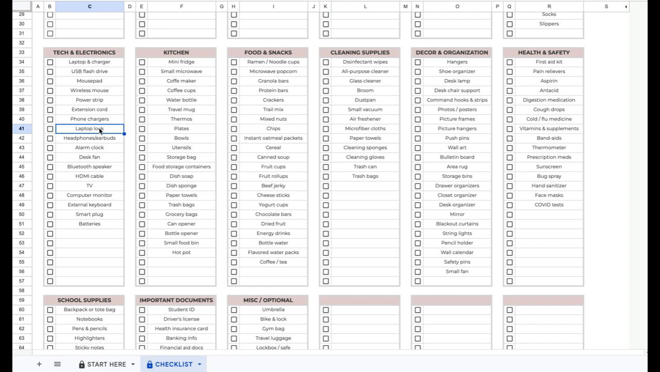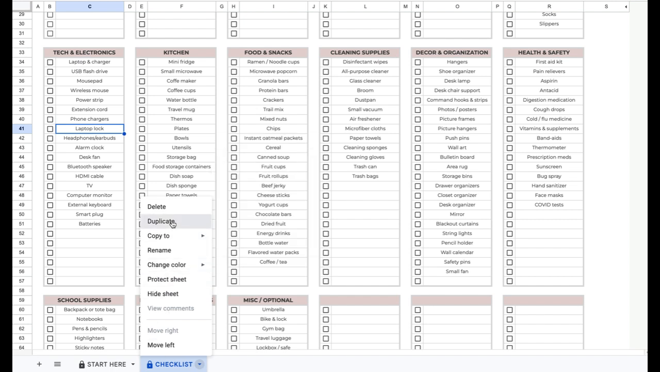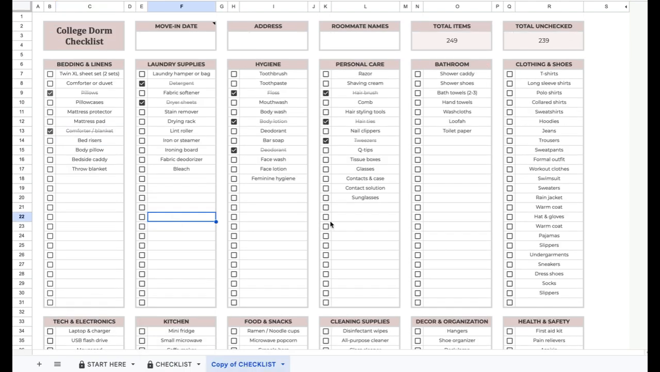A great thing about this list is you can duplicate the template if you want one version for, say, home prep and then one for the actual move-in day. Or maybe you want a list of things that you need to buy and then a list of things that are, say, already packed. All you have to do is click down here on the down arrow and duplicate, and the spreadsheet will create an exact duplicate of the template. And then I could go down here to the copy and click rename, and let's say I want to call this packed.